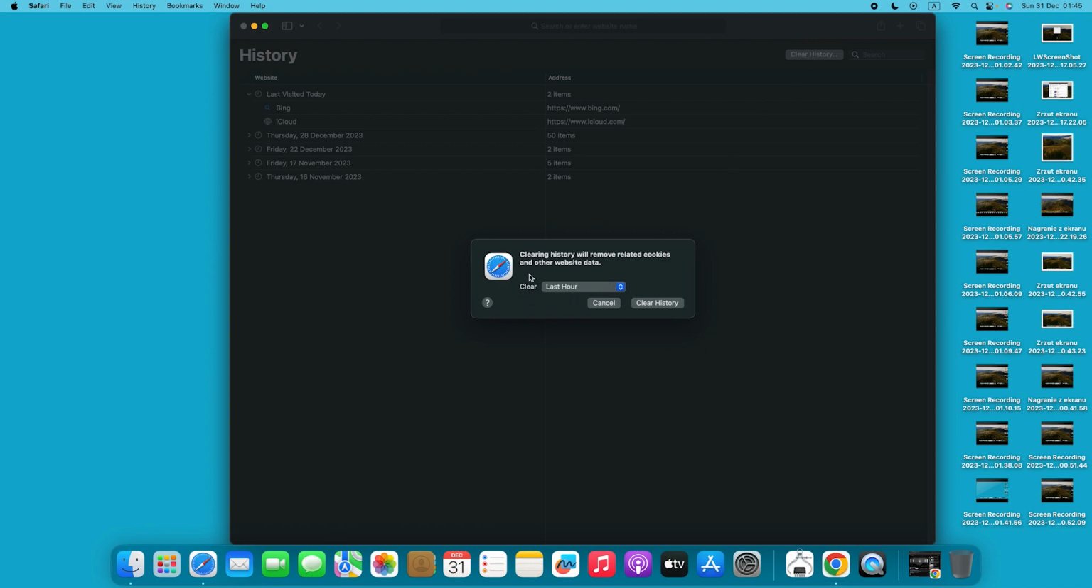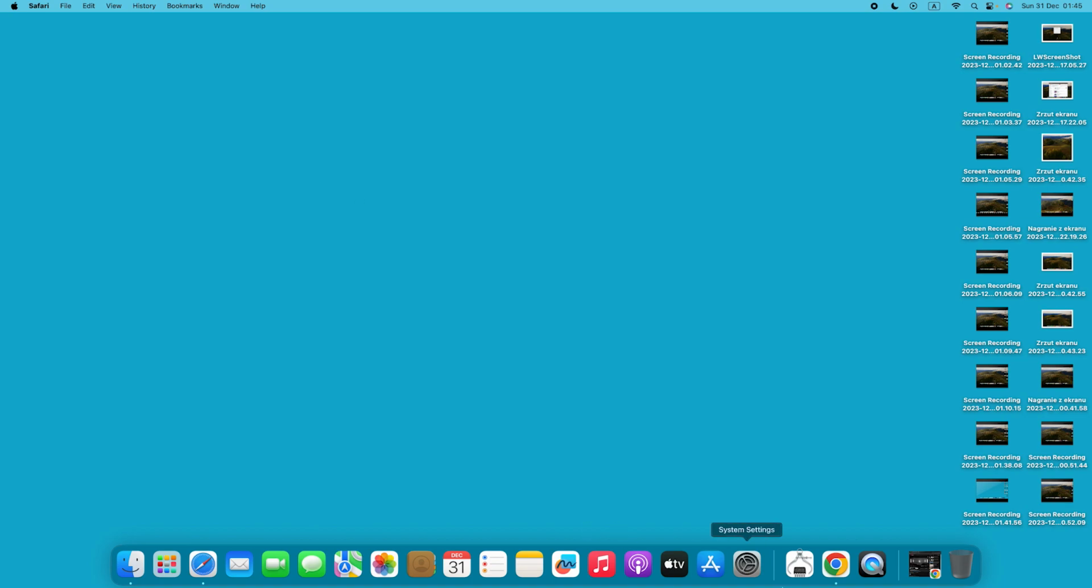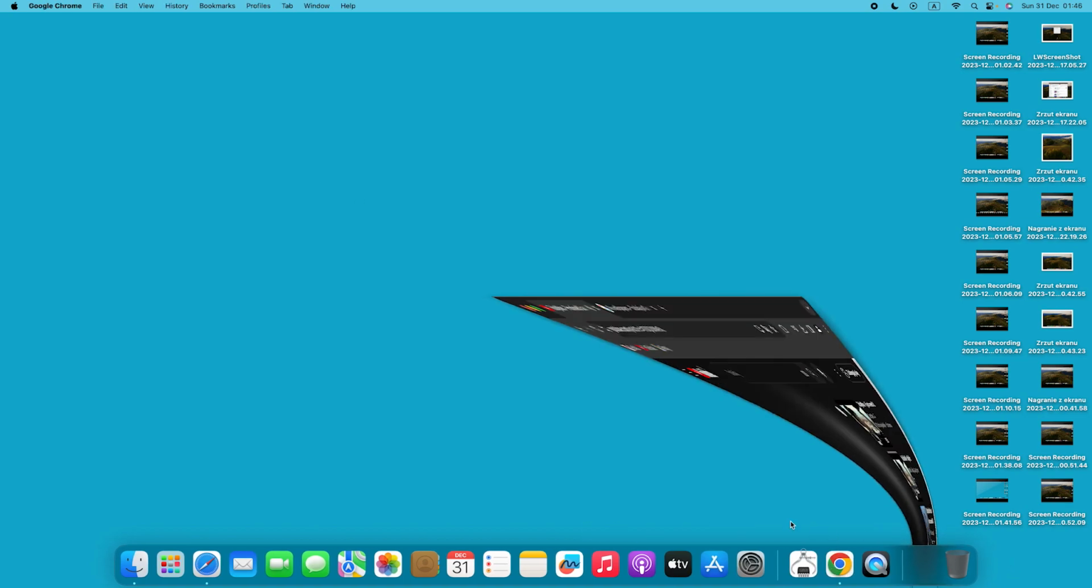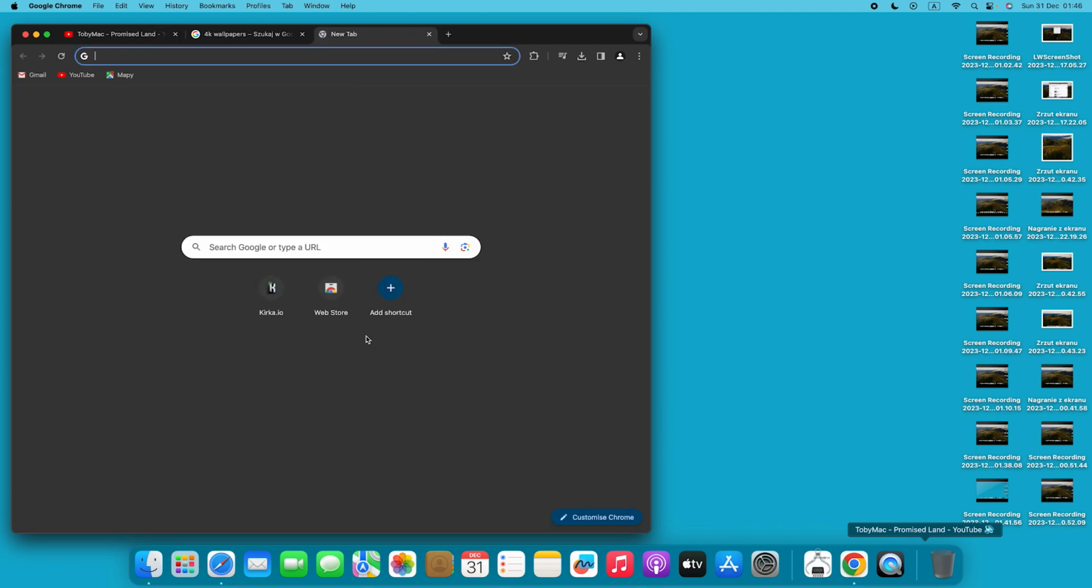Here you can choose the range of time you want to clean. For example, all history, today and yesterday, today, or just the last hour. But I, for example, want to clean all history, and by clicking on Clear History, all history will be cleared. Cool. And the other item is the Chrome browser.